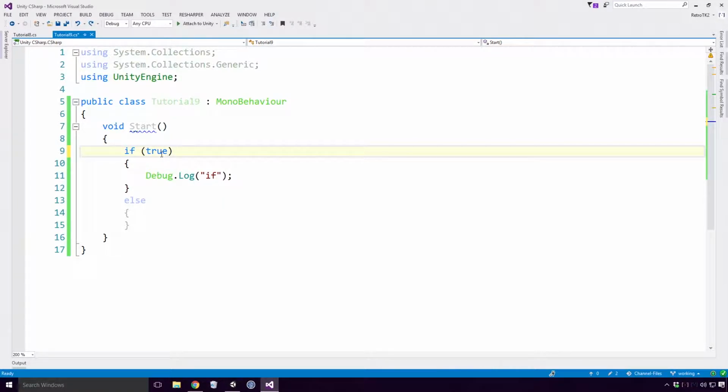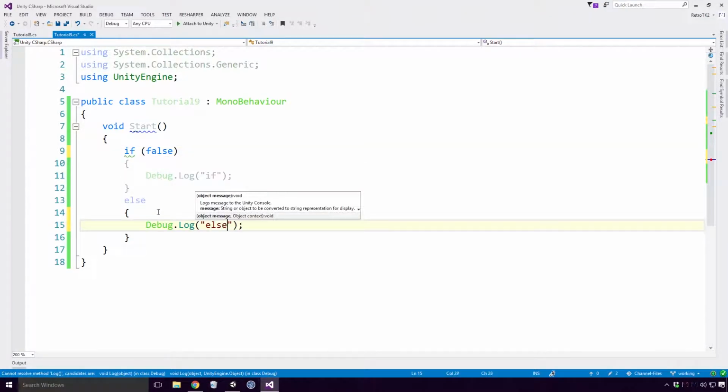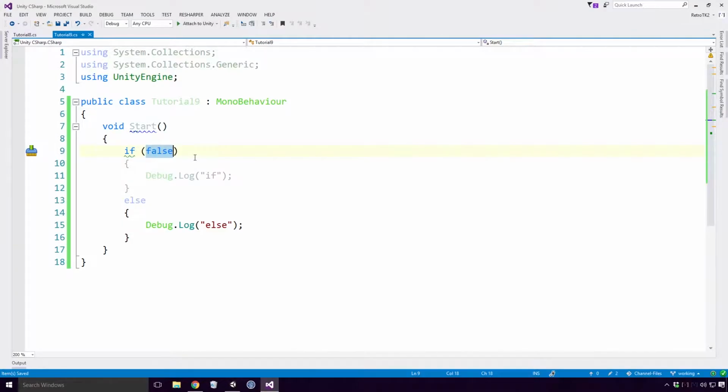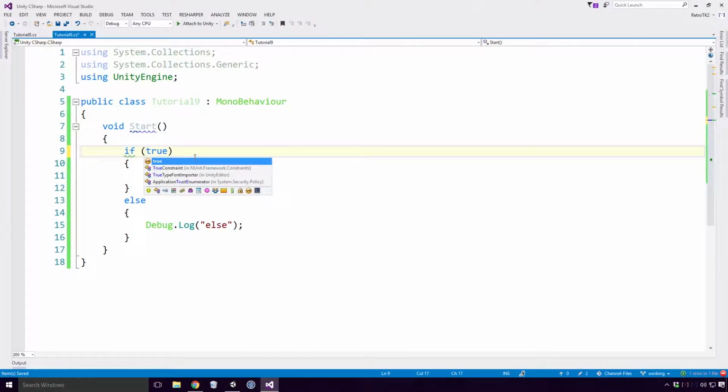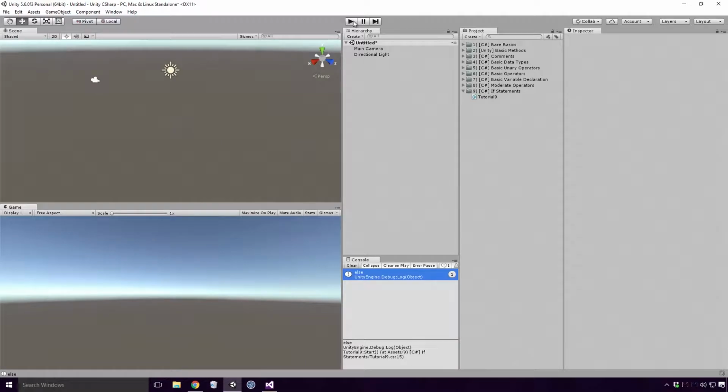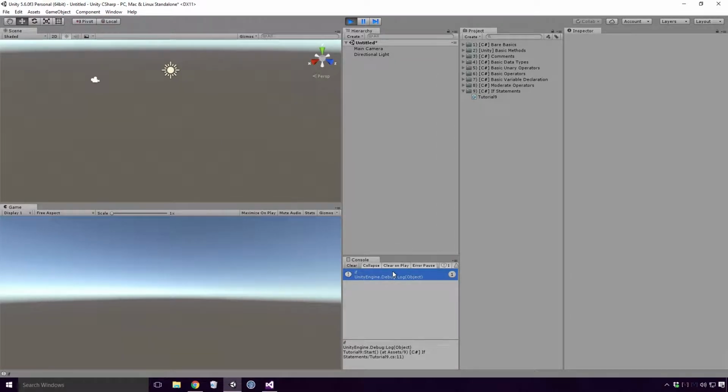Let's see this in action, Ace. I'll keep the if statement set to false and log out a very basic string. Save the script, head back into Unity and rerun the game, and we see that "else" is logged. Just to make sure we're being kept honest, Ace, if I change the statement to true, save, head back into Unity and rerun the game, you'll see that "if" is now logged.